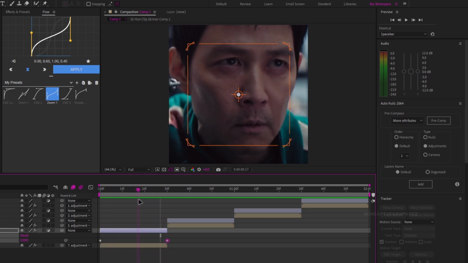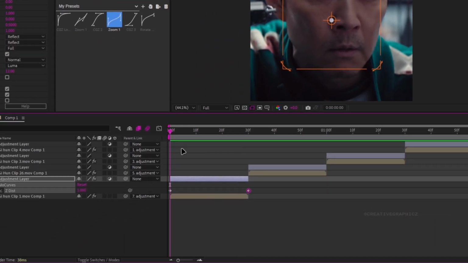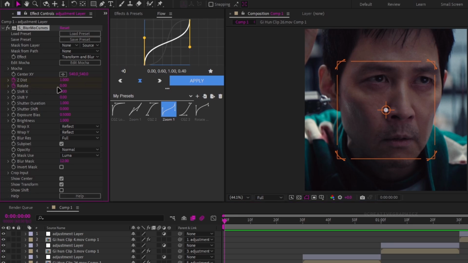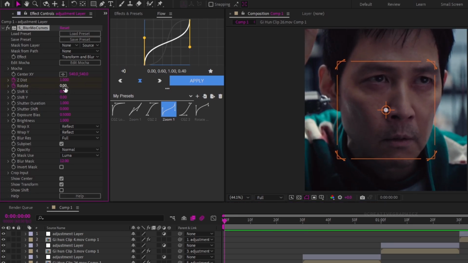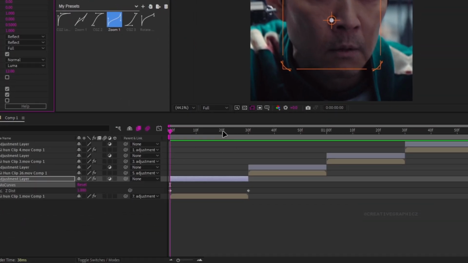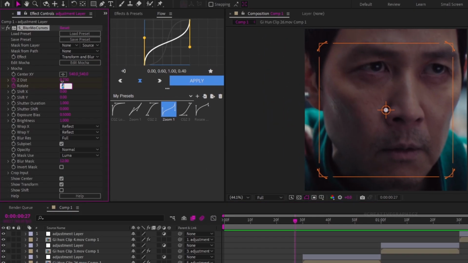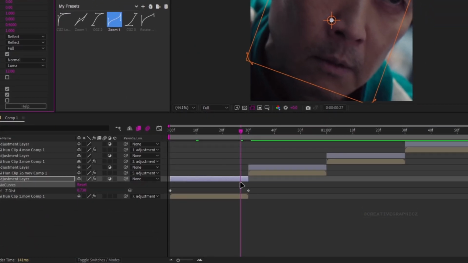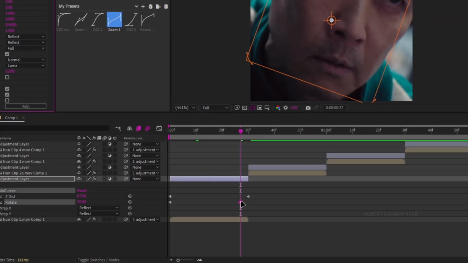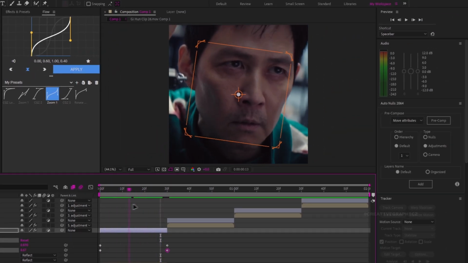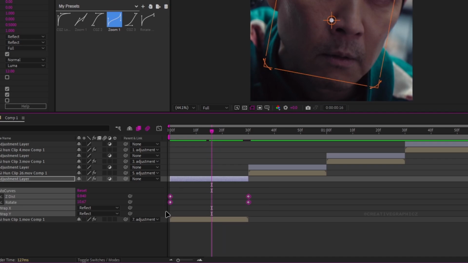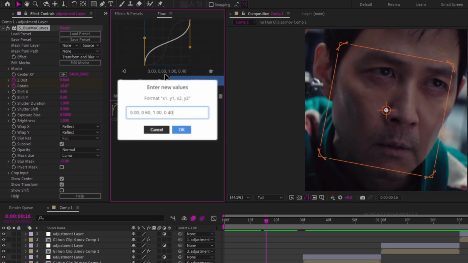Alright. Next, let's add the rotate. Go to the start and create a keyframe on rotate. So here, you can start with rotate or without rotate. I'll go without rotate. Then go here and change this to 20. Then bring this keyframe to the end. Next, select all these keyframes and apply this graph to them.